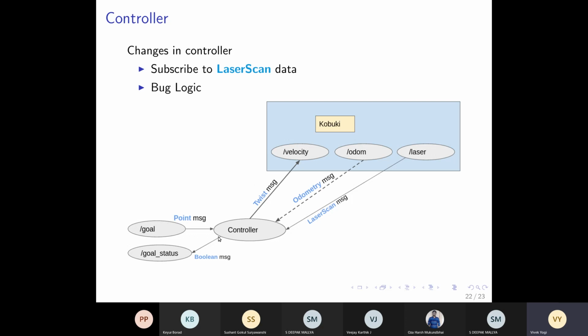I think I did not have this previously. I created another topic called goal status. Whenever the controller has successfully navigated the robot towards the goal, we will publish a message to say the goal has been reached, and ask for the next goal location. This is to complete the loop.